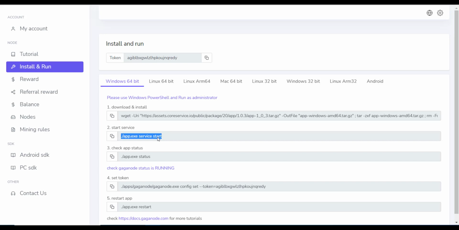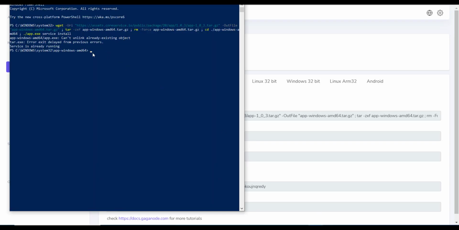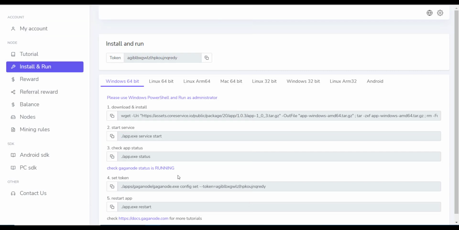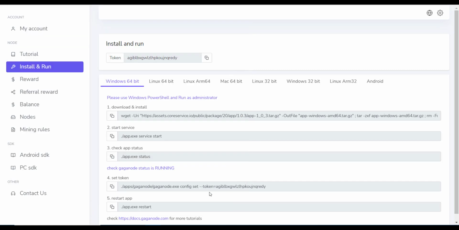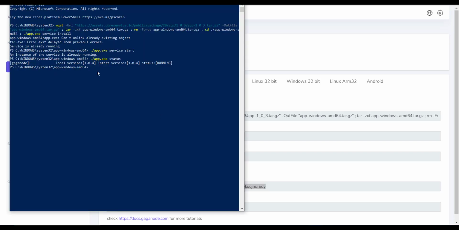Then you copy the second link to start service. You right click again to paste, then enter. Then you check the status of your installation. Running. Then you copy the fourth step, which is to set tokens. You right click again and press enter.